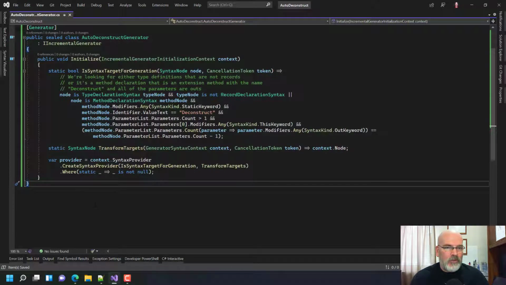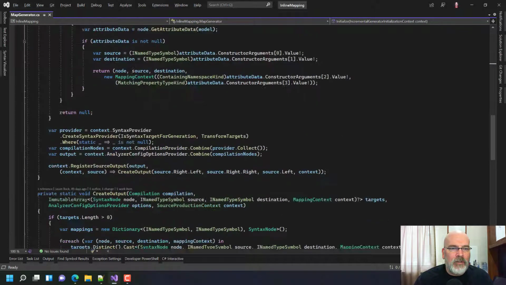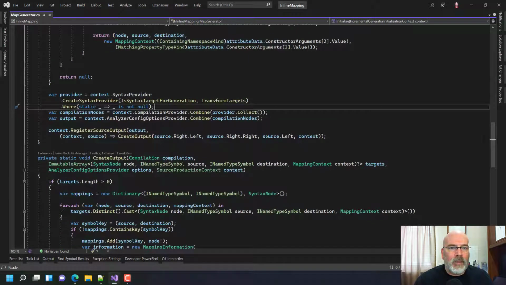So the next thing we're going to do is copy and paste, because copy and pasting is a good thing. We're going to come down here and say combine, I think, compilation provider, combine provider collect. The reason I'm putting the analyzer config options provider in here is because I do allow you to create a configuration file, so that I can look for it to say what types of names you want to have in play. I might do this at some point with AutoDeconstruct, but for now, all I want to do is collect all these things.